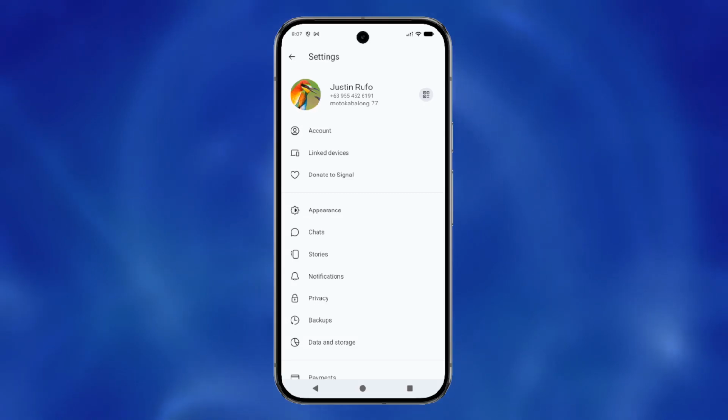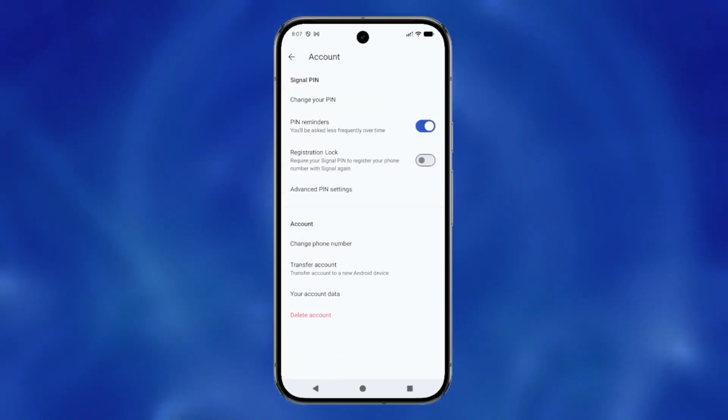From here, tap on Account to proceed. This section contains all your account-related settings and is where you'll find the option to manage or remove your Signal account entirely. Now, within the Account section, tap Delete Account at the bottom.